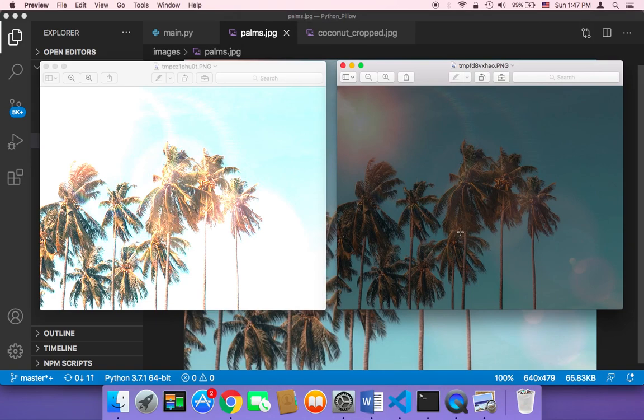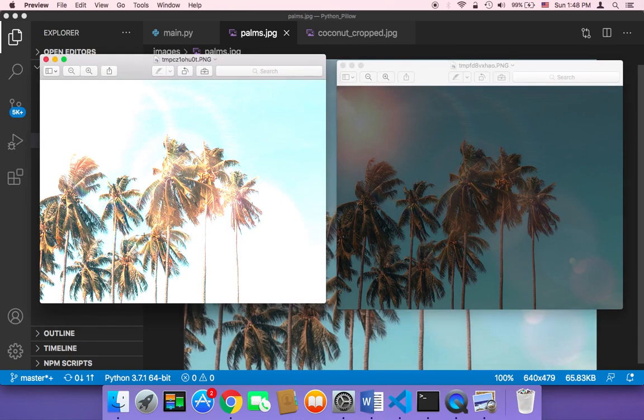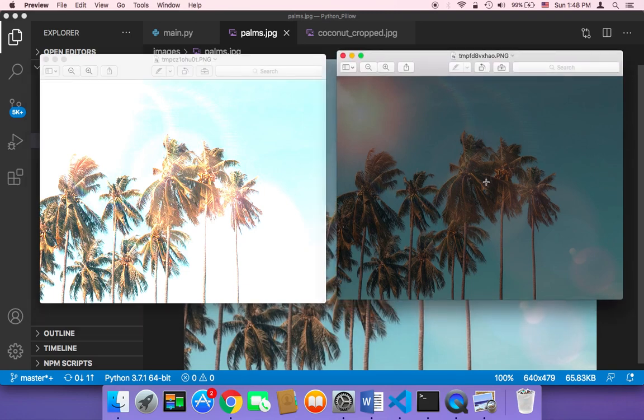So if you want to darken the image, you can pass 0.5 or a number less than 1. If you want the image to be brighter than the original image, you can pass a number greater than 1. So greater than 1 means a brighter image. A number less than 1 means a less bright image.